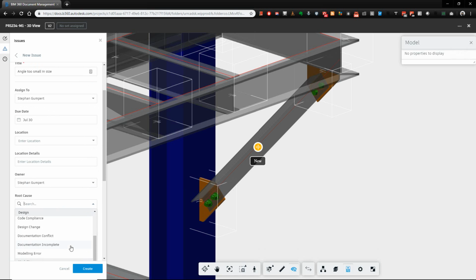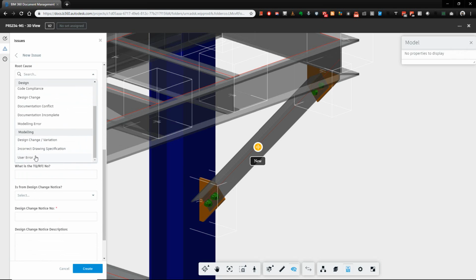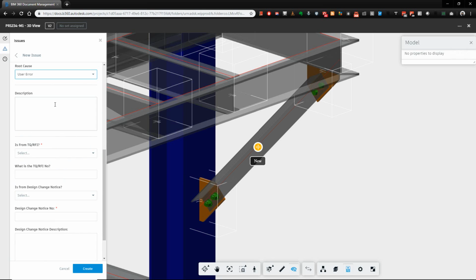What the root cause is, and again, this could be, doesn't necessarily have to be a modeling problem, could be a design problem, right? So we may know, for example, that the code compliance is incorrect here for the load brace. It could be anything. The root cause itself doesn't necessarily have to be just a user error, right? It can be anything it likes.